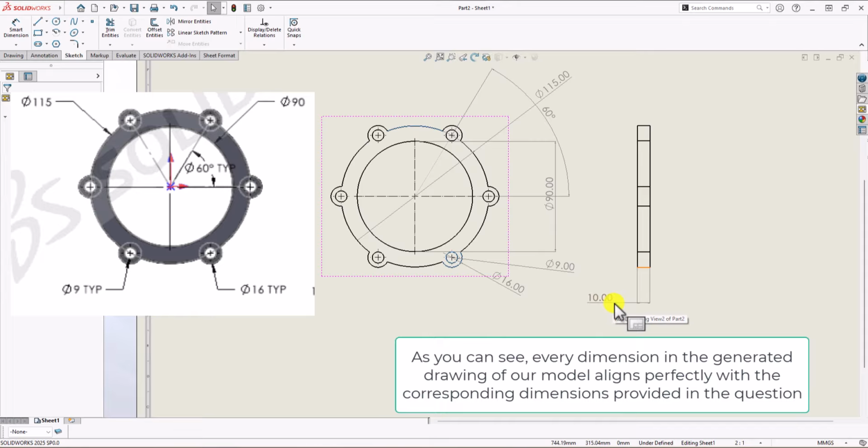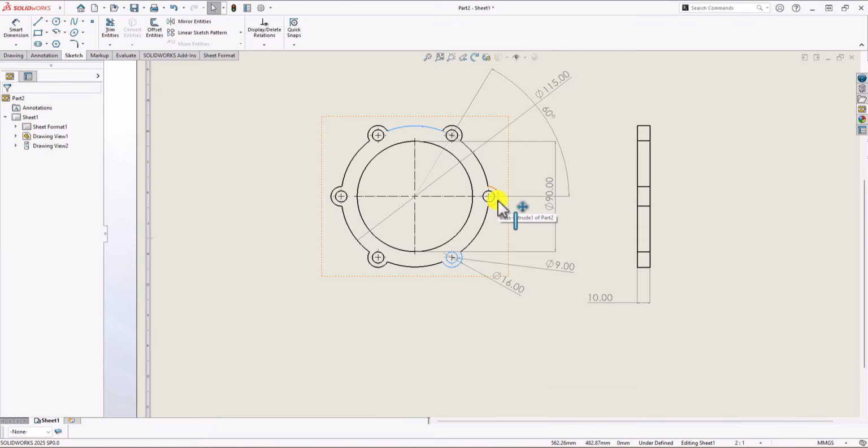First one is the thickness, 10 millimeter. It's exactly the same as what we have in the question. These circles, 16 and 9, that's also correct. These two dimensions, inner diameter 90, outer diameter 115, that's correct. And the angle between the sets, 60 degrees, that's also correct. This is clearly showing that our model is 100% according to the drawing. There's no problem with our model. And I'm pretty sure, 100%, that the answer that we have in the question is wrong.